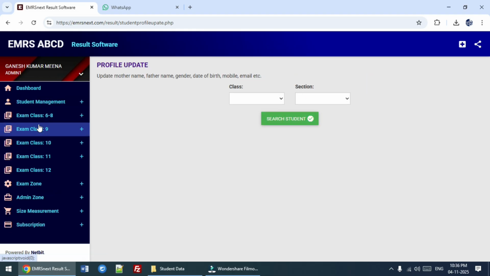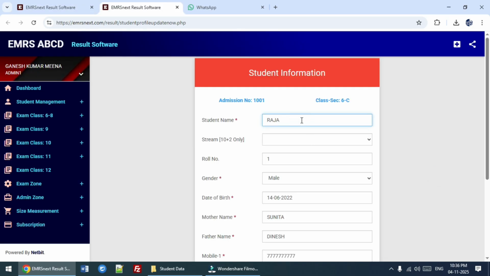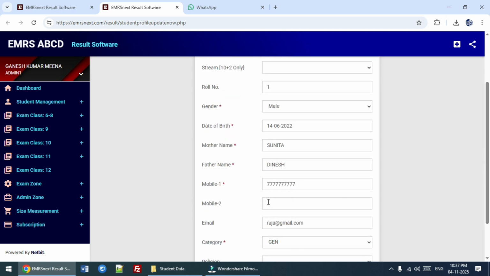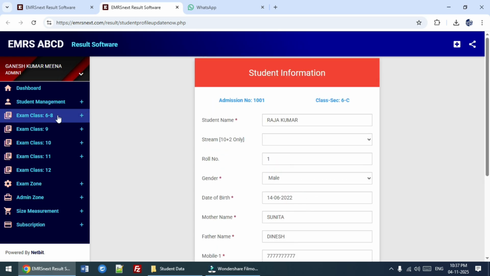So here I am going to update the profile, class 6C. So there are 4 students. Edit profile. If there is any change, like if name was not Raja but it was Raja Kumar, I can add here. If any change is required, I can change it here. If there is another mobile number, I can type another mobile number. Religion I can select and update. So this way you can update the profile of any student.